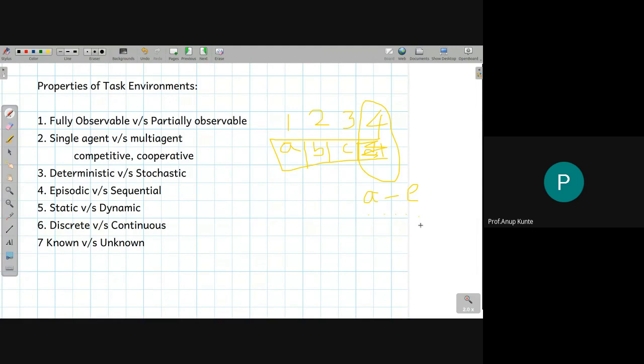So the agent won't be in a position to know the actual state of the environment when working in a partially observable environment. Ideally we envision an agent working in a fully observable environment, but for many real world scenarios, you will have partial observability.